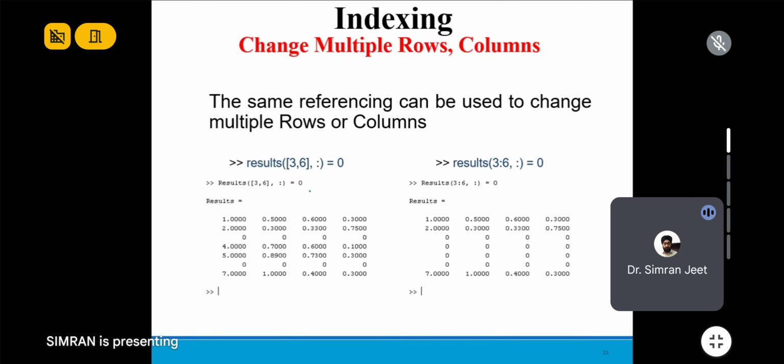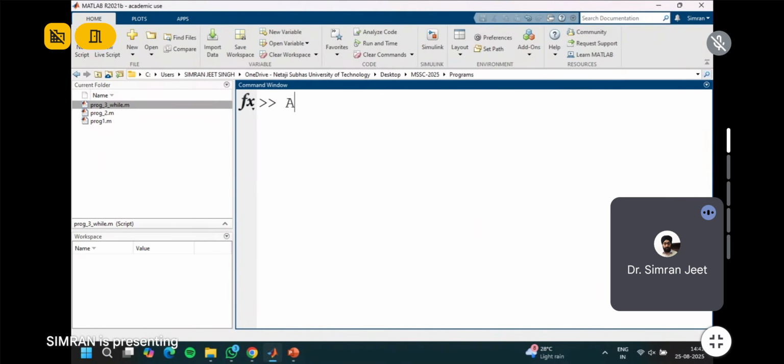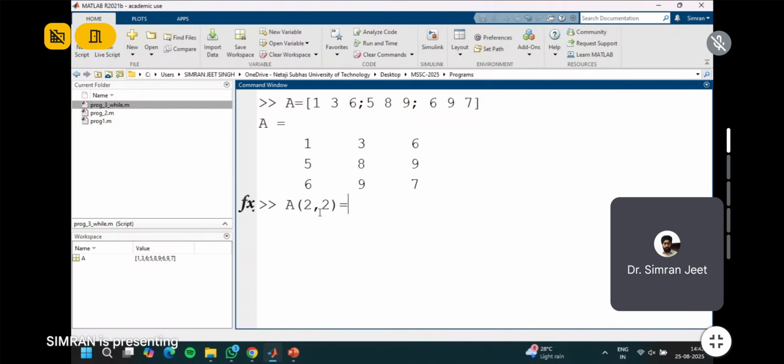Also, in addition to it, you can change values. What it means is, let's say I have a matrix like this: 1, 3, 6, 5, 8, 9, 6, 9, 7. But mistakenly I have written 8 here. I don't want 8. 8 is at position 2 comma 2. I want that A(2,2) should be 10.